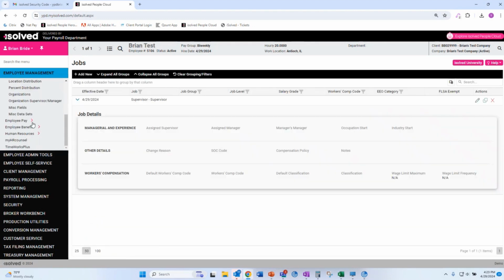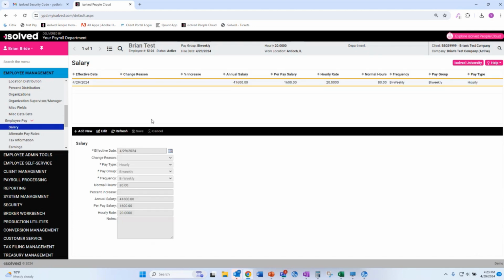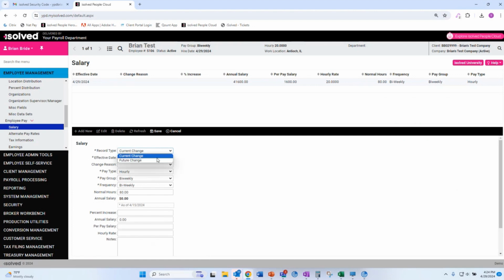Now, the next thing, a lot of stuff works on effective dates, right? So really important, effective date. So we just hired this person, but let's say we wanted to give them a raise. If you edit this, you lose any kind of functionality to look at effective dates and things in the system. So you really want to add things. So we're going to say, all right, this is a future change. We're going to give them a raise.